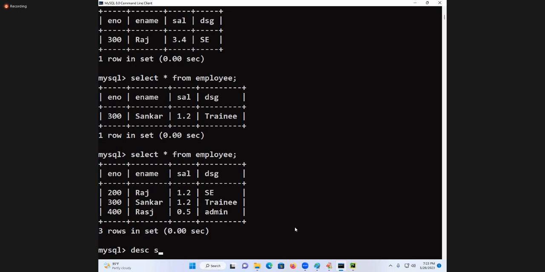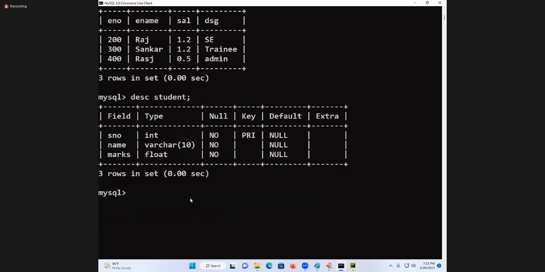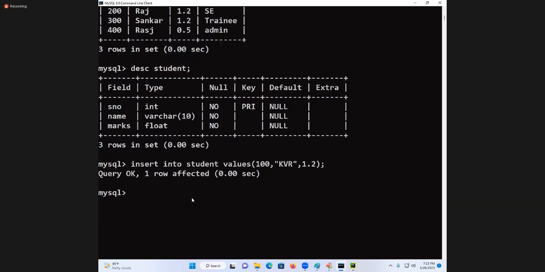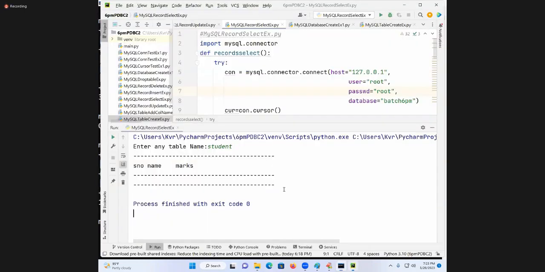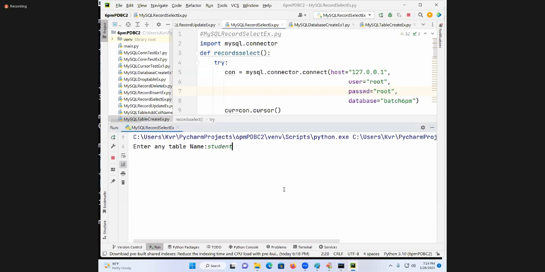DESC student you say. You are having something like this data. If you want to insert into student, already you know this. 100, writing like this, 1.2 I said, semicolon you say, query is okay. Select star from student you say, one table is there. This is the data. Try to run once again. Table name, student I am entering. Am I getting the data or not?